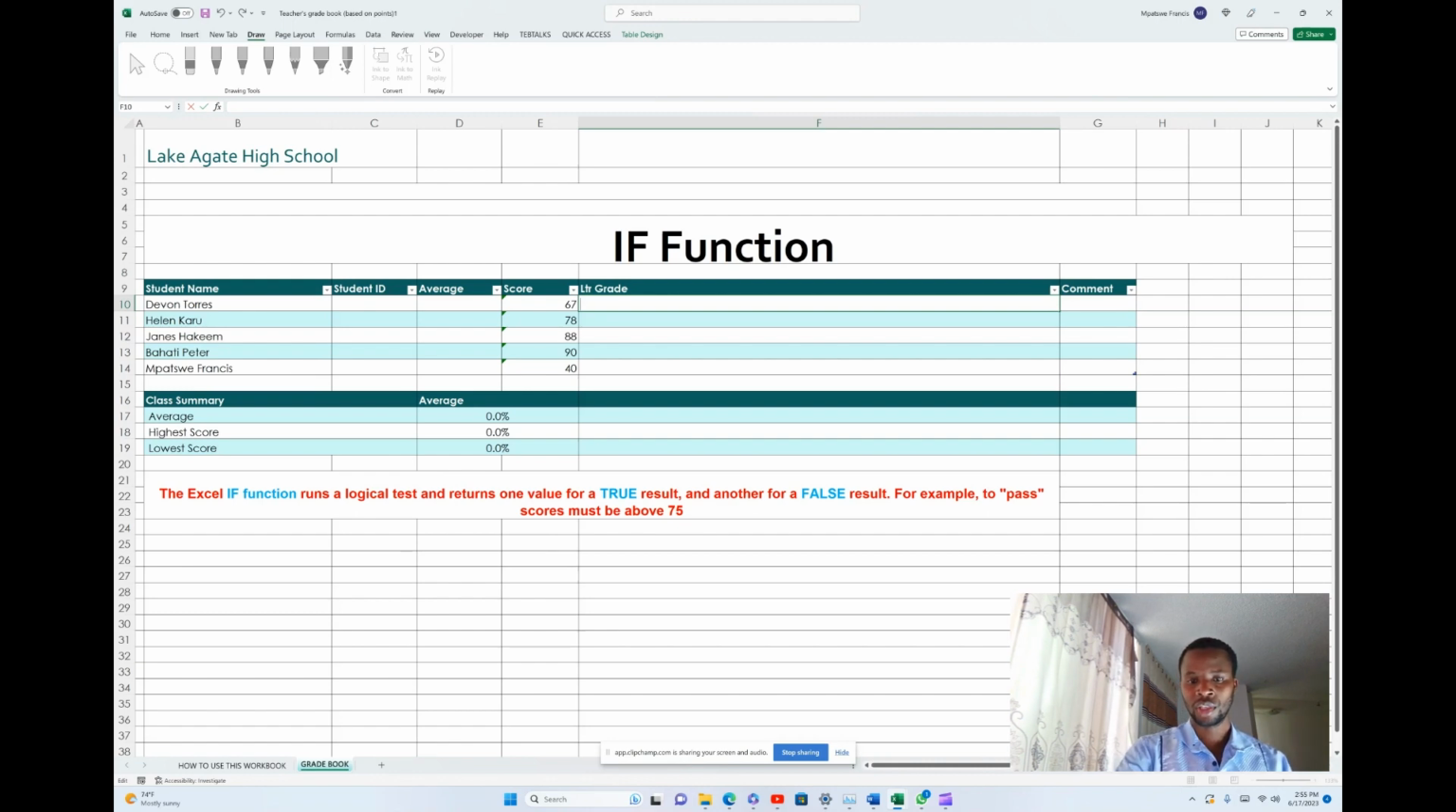So we're going to select the cell for the grade, which is E10. I'll type the equal sign, then IF. The IF function from the function library checks if a condition is met and returns one value if true and another if false. I'll open the bracket.